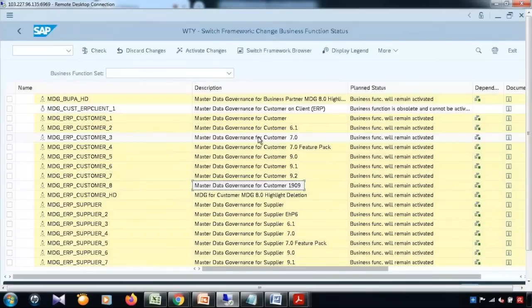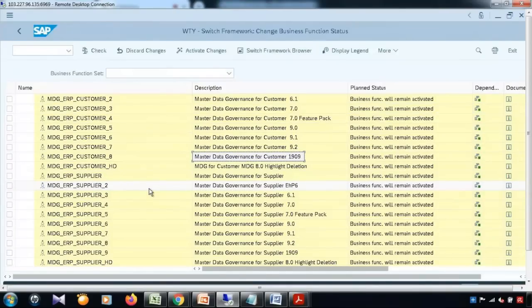But in your project, definitely it should not be like that. In your project, you need to focus on the master data which you are presently working. So if your project says they will start with customer master data, then only you need to activate the customer master data related business function. If your project says it will start from supplier or material, then for that particular business function you need to activate. Not necessary that all the business functions you will activate altogether. No, that's not the right way to do things.